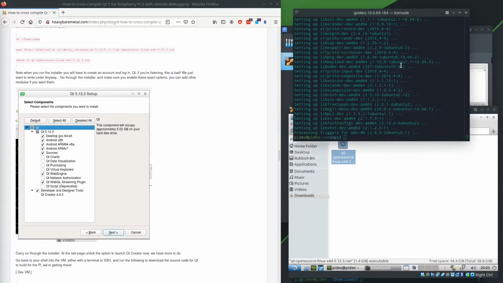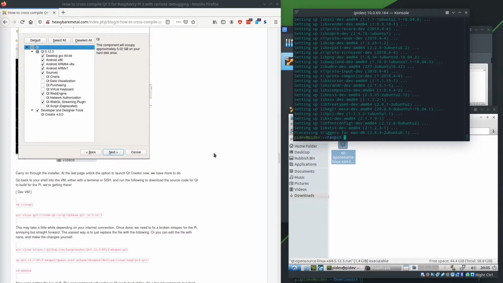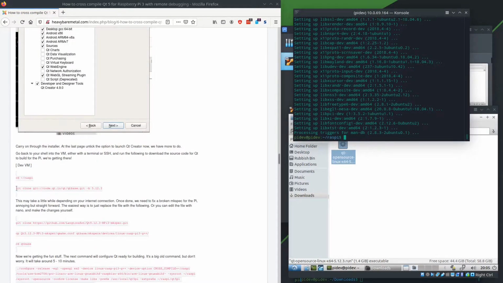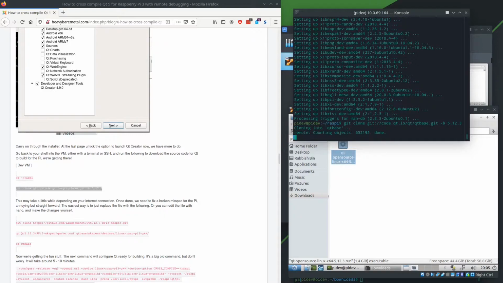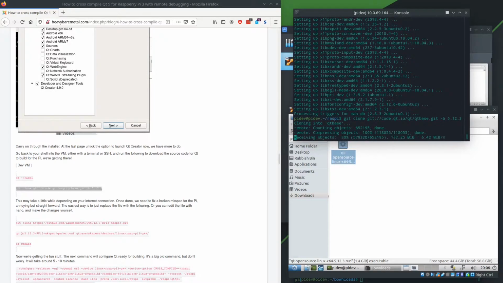Now we need to go back to our terminal. We've got a little bit more work to do. So we need to cd into Raspberry, but we're already in there, so we can skip that. Now we need to go and get Qt. Again, I know, this is to build it from scratch. And this might take a little while, because it is quite big.